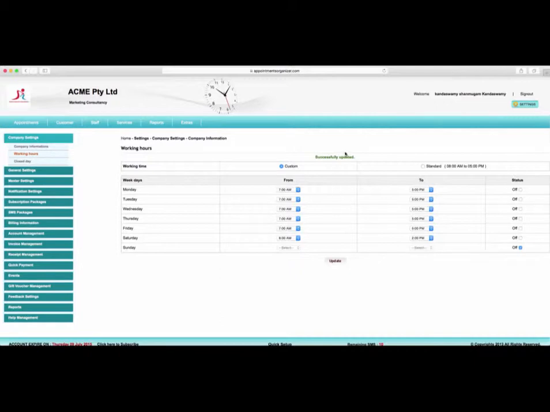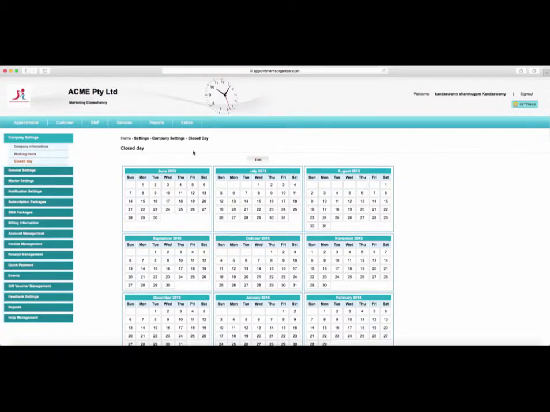Now let us go for the closed day. Closed days are the days on which your company is totally on holiday. Another way we can say it is public holidays. Once you come to the closed day, you can click the edit button. So you can highlight the days on which your company is on holiday.